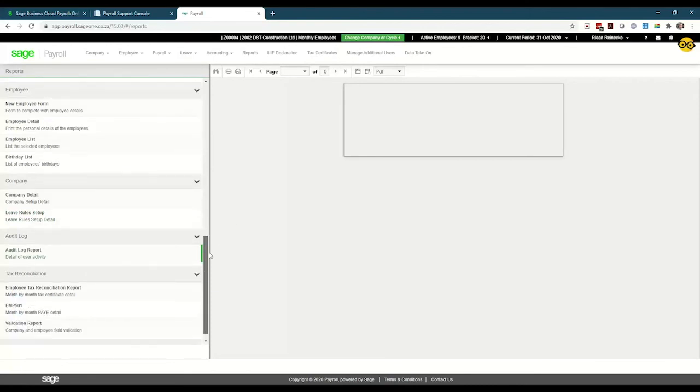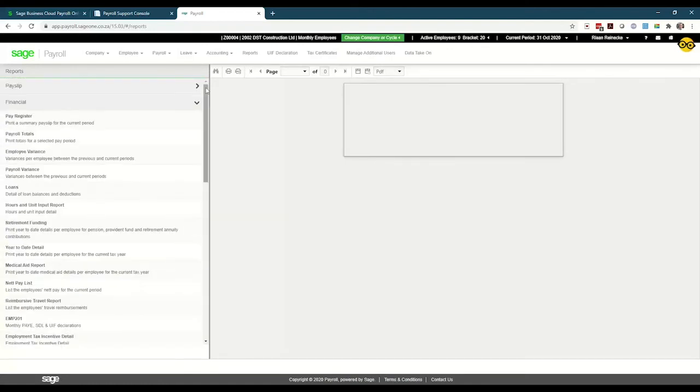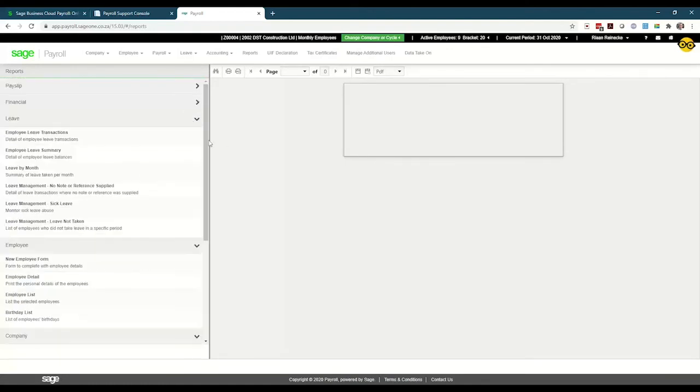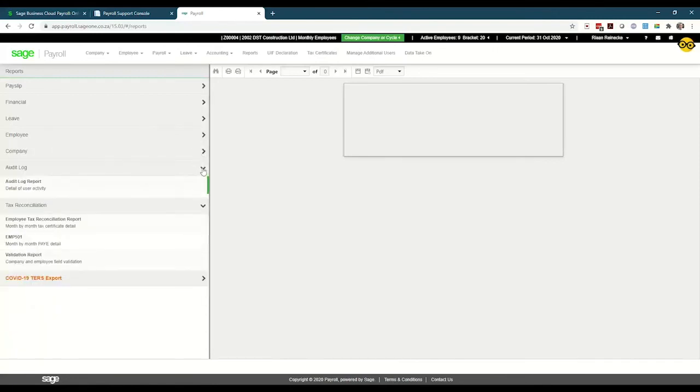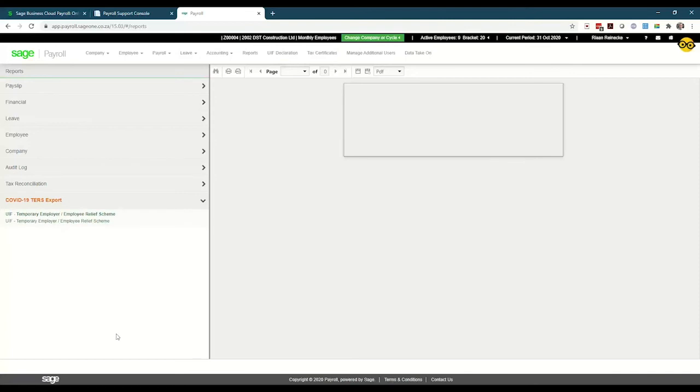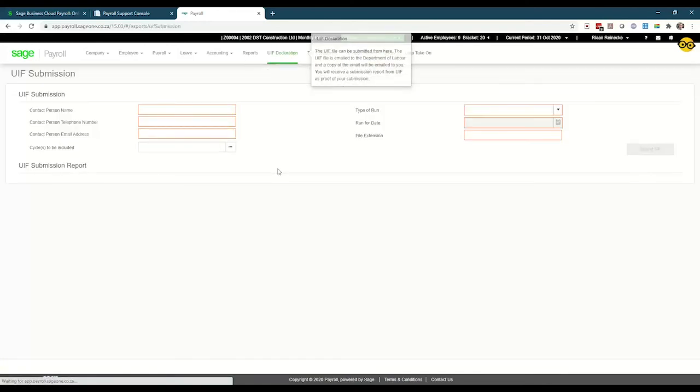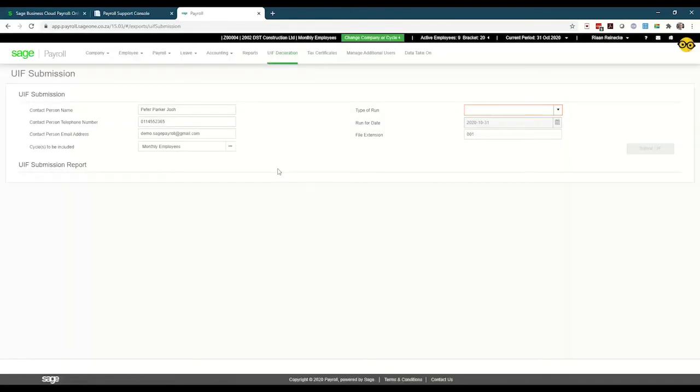And then the employee tax recon, we'll get to the EMP 501, we'll get to the tax certificate section. That is the reports. There's the Temporary Employee Relief Scheme. That was because of COVID-19. On a monthly basis, you also need to declare tax certificates.